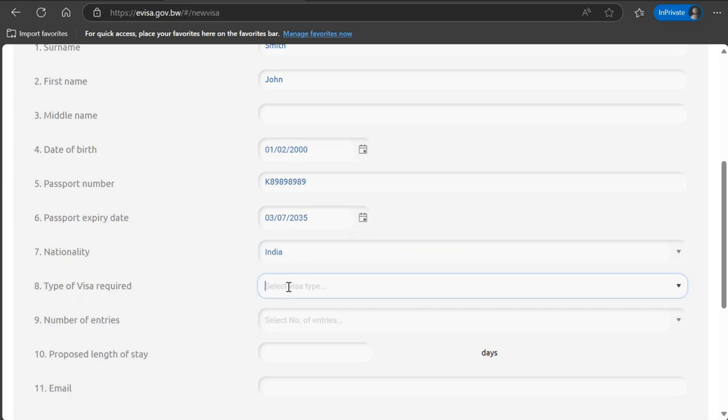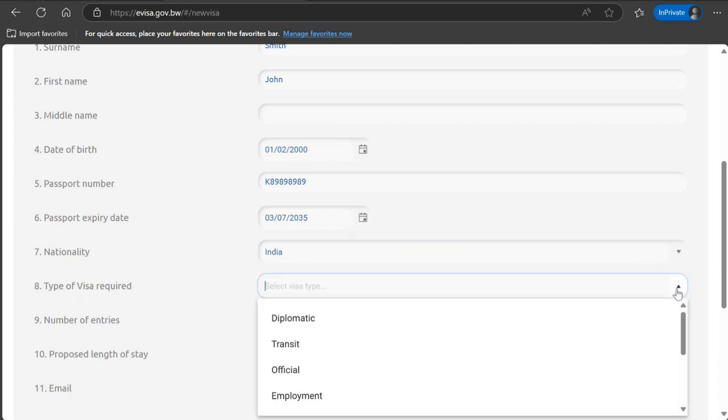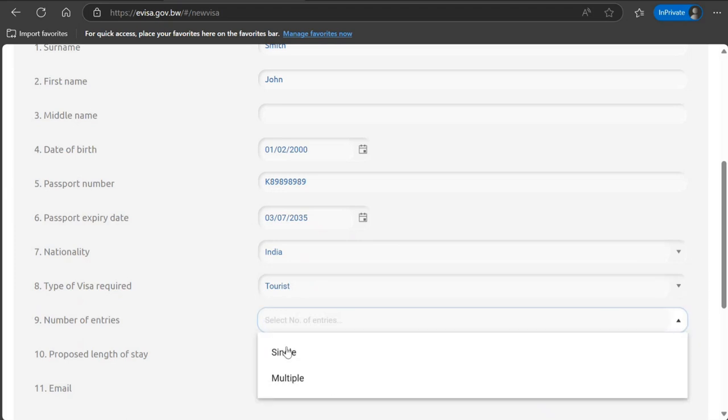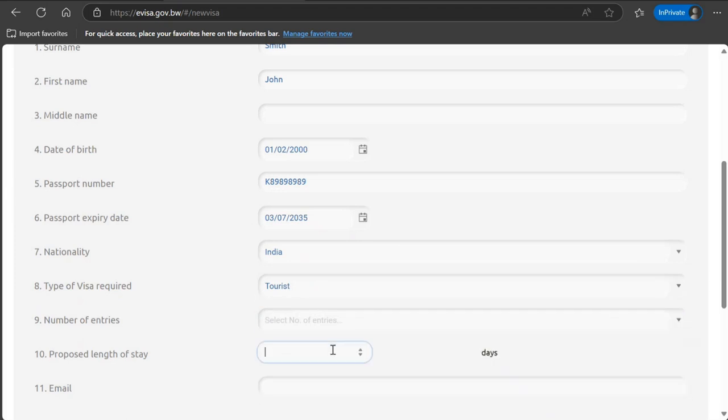Type of visa required. Do we have a drop down here? Diplomatic, transit, official, employment, business, tourist. Okay, I select tourist. Number of entries. I select single. Proposed length of stay in days.